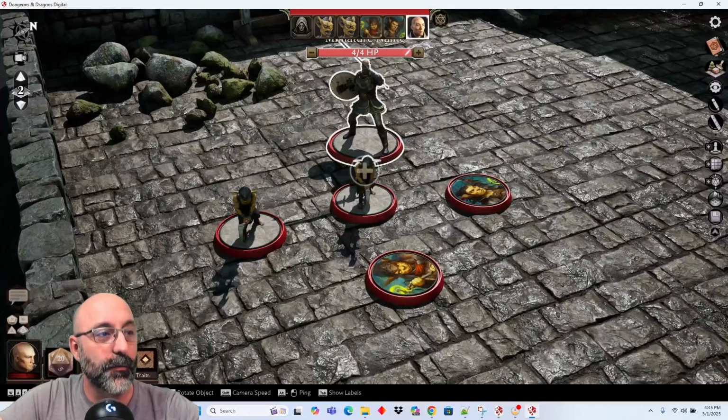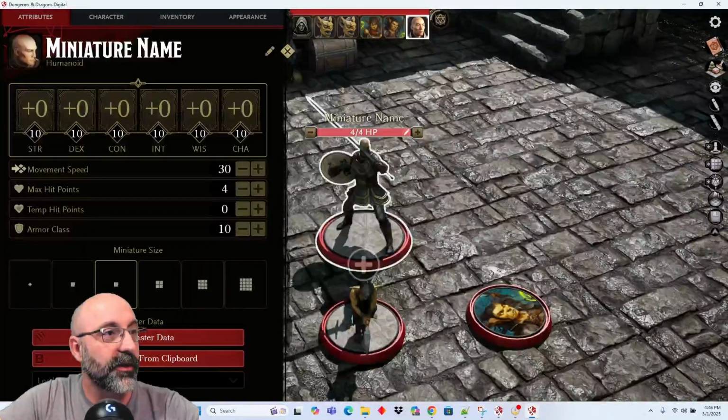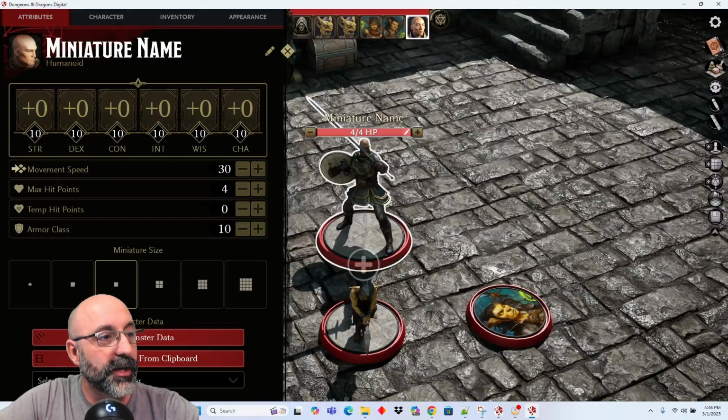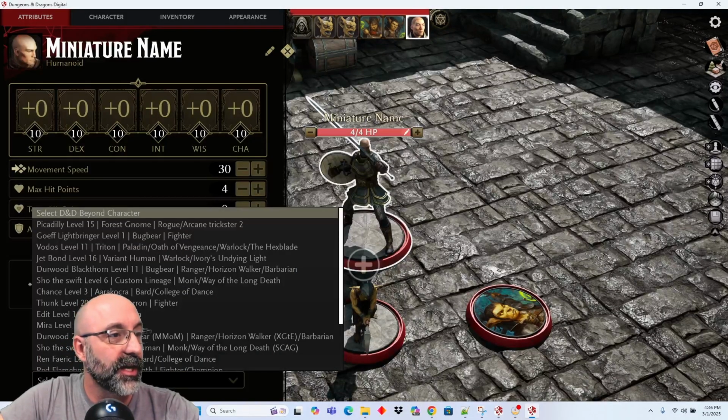Shows that he only has 4 hit points. But if we click on the actual player's icon down there in the bottom, we can load character from clipboard, load monster data, or we can select D&D Beyond character. So we'll come in here and I have a plethora of characters in here.